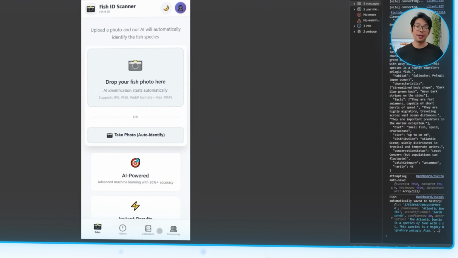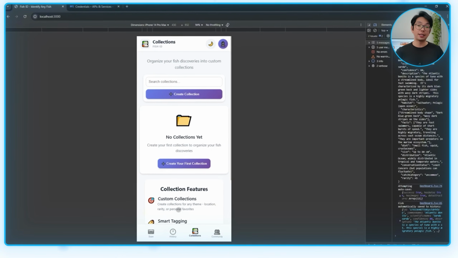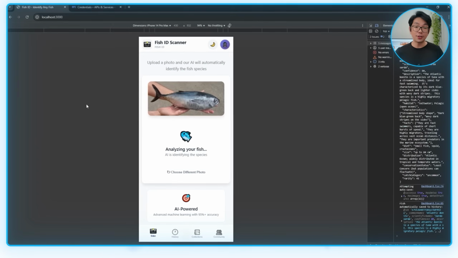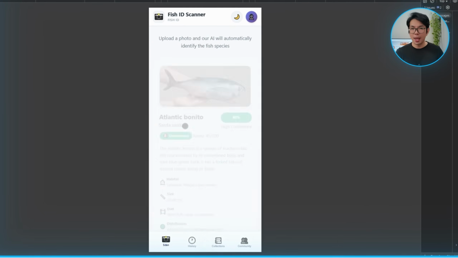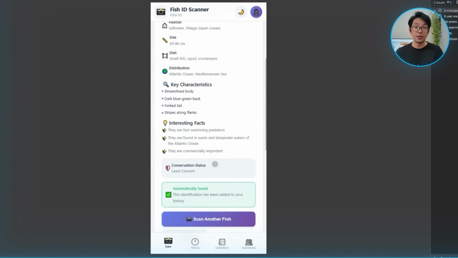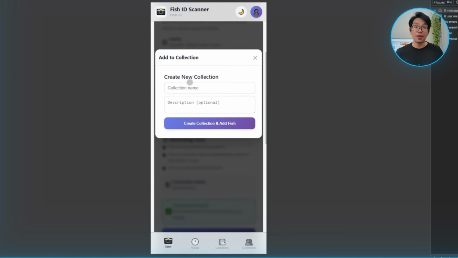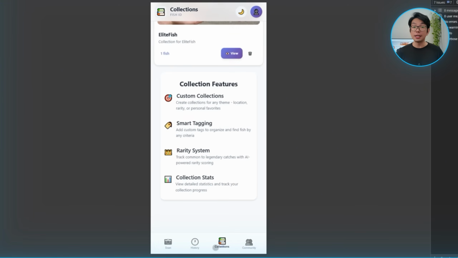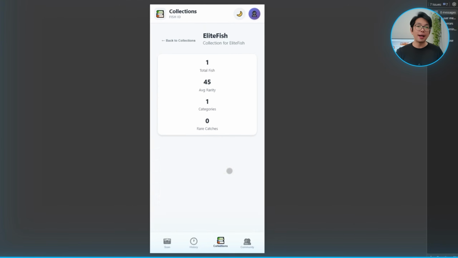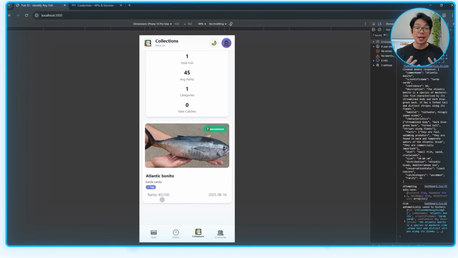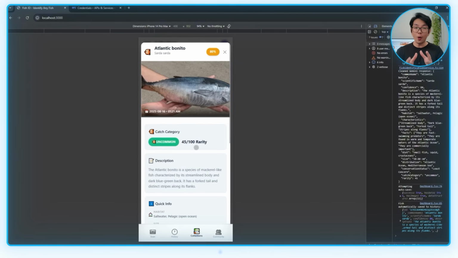Okay, so this new update adds a collections page connected to the scanning flow. So as you can see now, after each scan, there's an option to add the fish directly into a collection, and then that section supports filters and custom tags. On top of that, the rarity categorization is also in place, making my collections feel a lot more dynamic and organized. So let's go ahead and check it out.